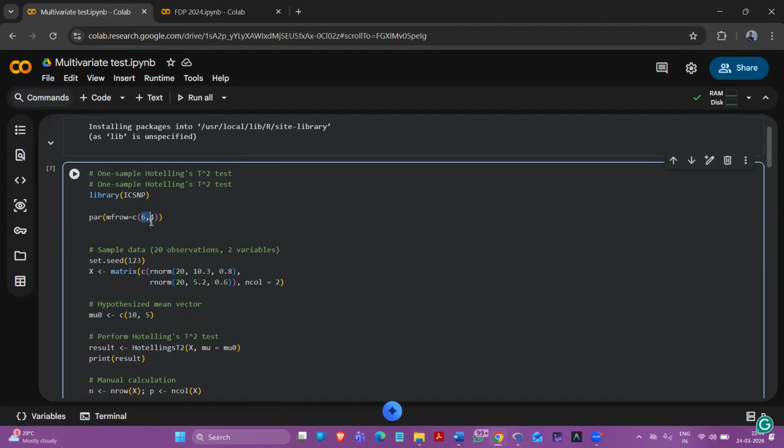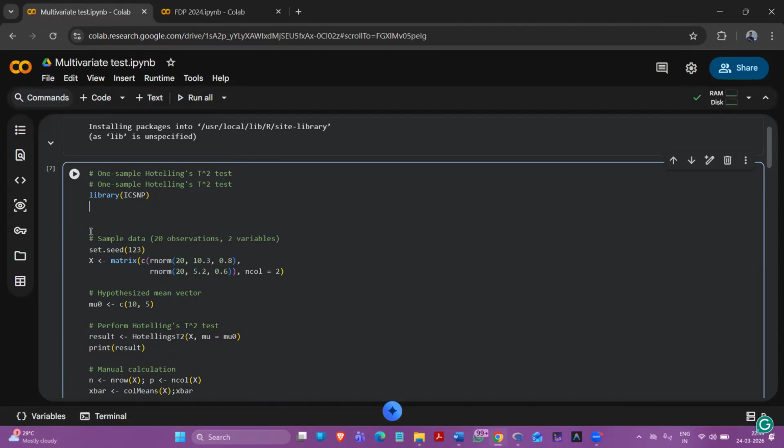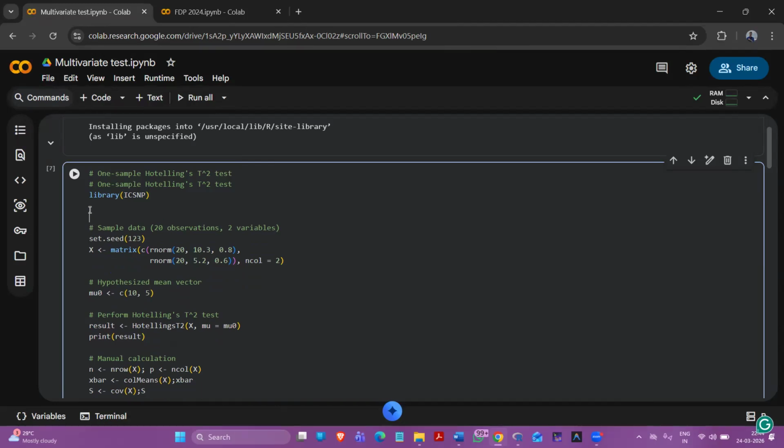Right now I'm going to split my graphical window into a 6 by 4 matrix, meaning 24 plots can appear in my one graphical window. That is the meaning of this. Because I am not using it here, I am going to delete it. When you are going to use a package in R, you need to write library and the package name inside the small bracket, whatever package you want to call.